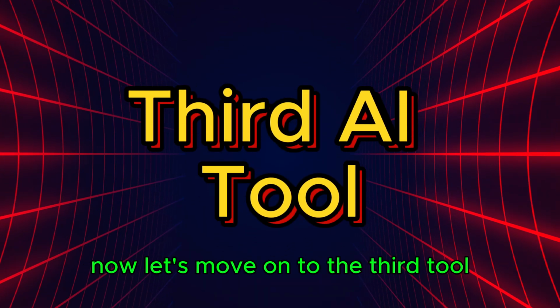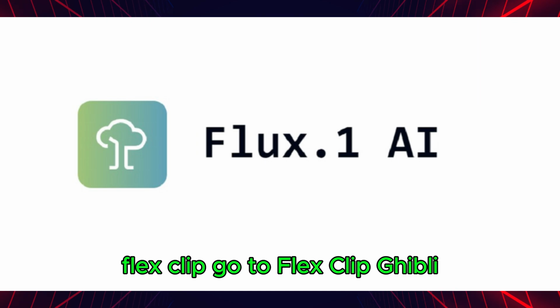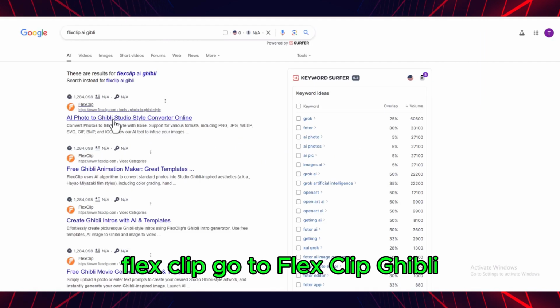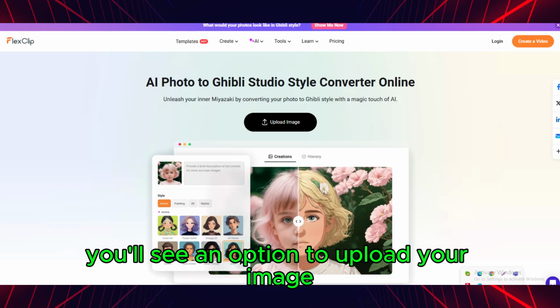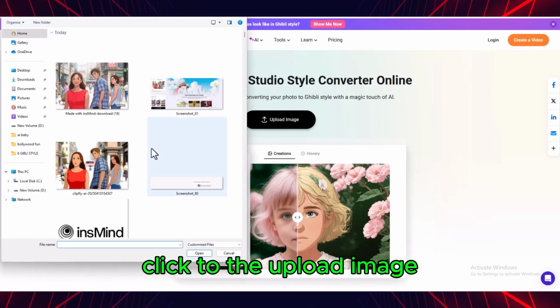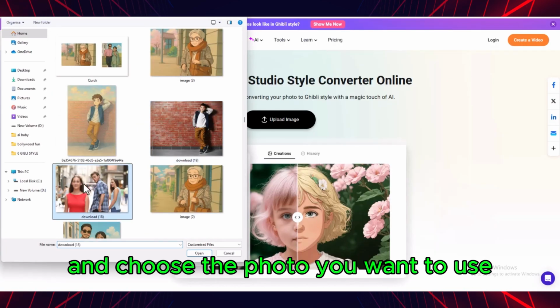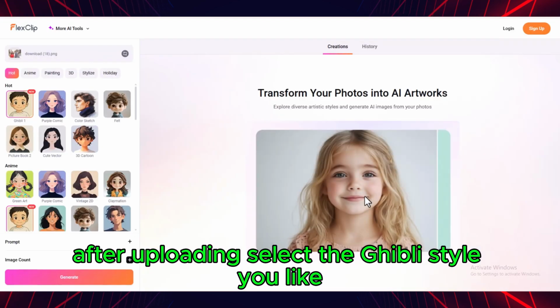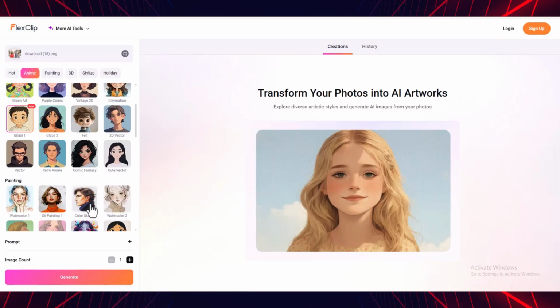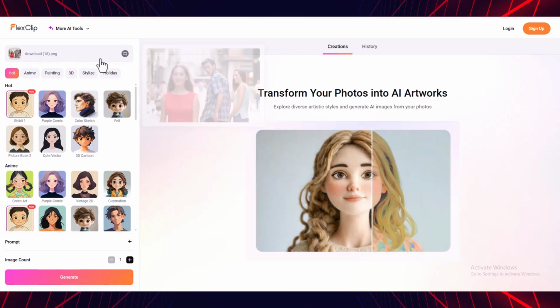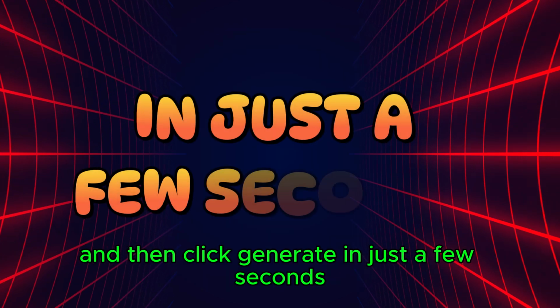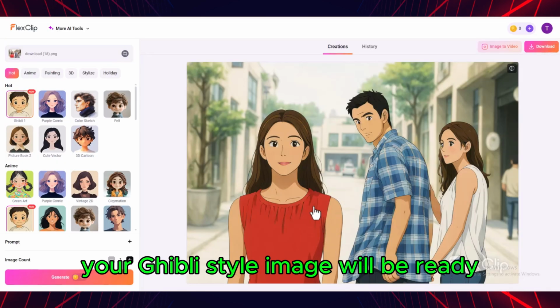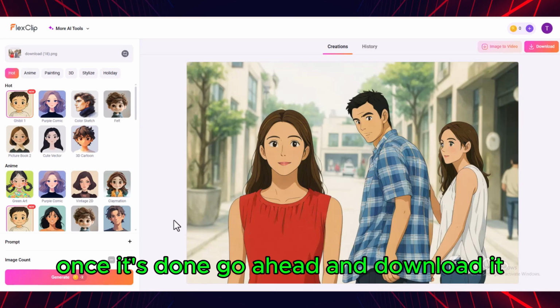Now, let's move on to the third tool, FlexClip. Go to FlexClip Ghibli. Once you're there, you'll see an option to upload your image. Click Upload Image and choose the photo you want to use. After uploading, select the Ghibli style you like and then click Generate. In just a few seconds, your Ghibli-style image will be ready. Once it's done, go ahead and download it.